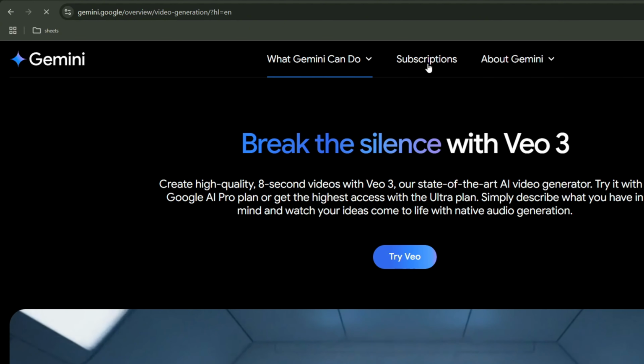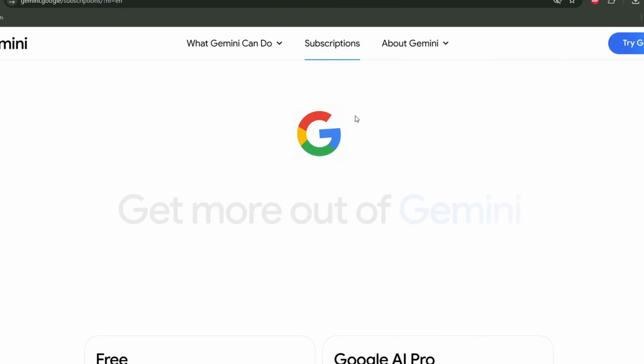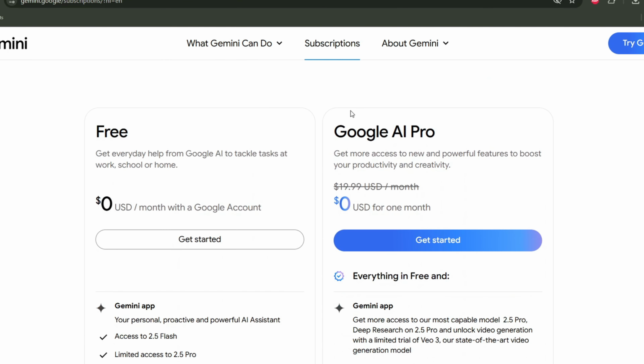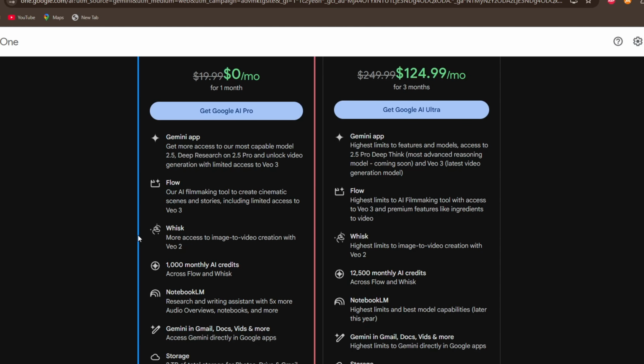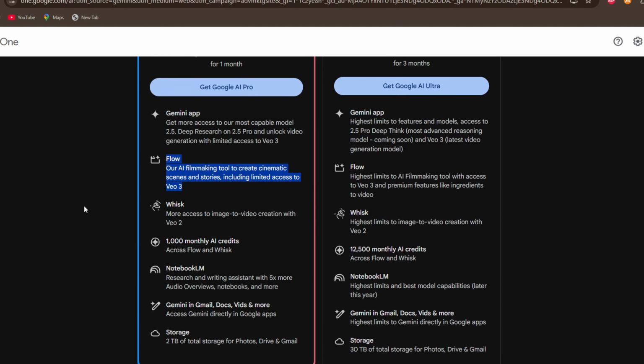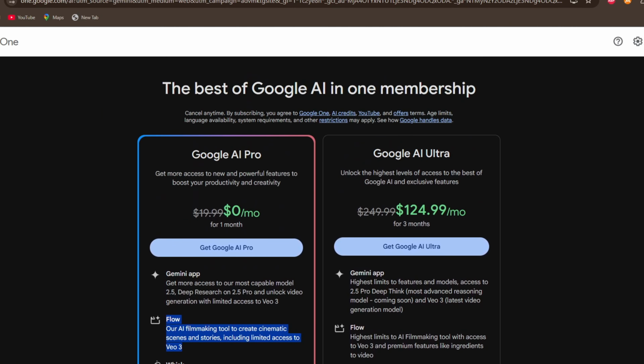From there, click on subscriptions. From there, make sure you select Google AI Pro. As you can see, there is $0 for now. It will redirect to this page. Now you can see what you are getting from Google. Flow is the tool which is used to create this type of video. Click on it.